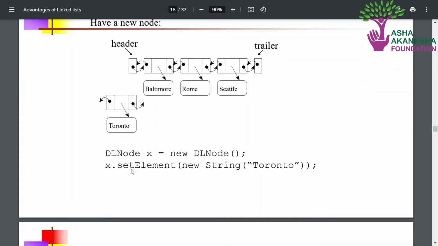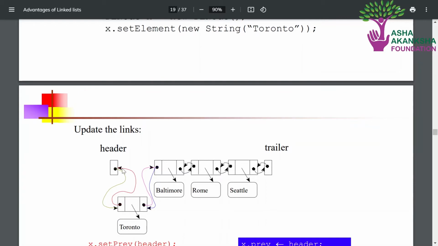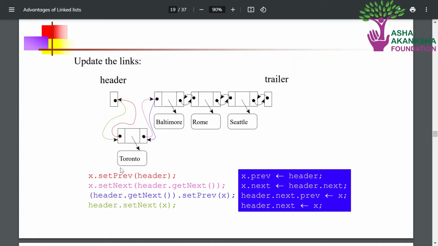So we will first create a new doubly linked list node, and we will set the element accordingly, and then we will update the links. We have to insert this at the head. So first we will set the previous link of the newly created node to the header, and the next link of the newly created node to the next of the header.